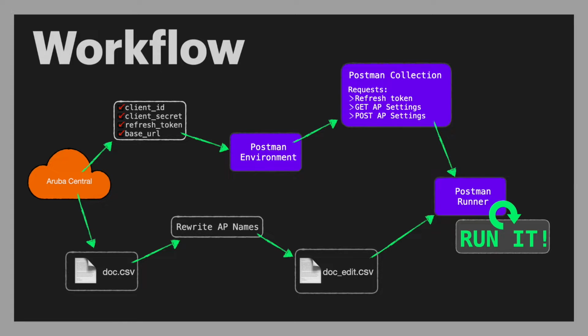But there's a final point here that I wanted to illustrate as well, because there's a bit of a cycle going on here with the variables. As I mentioned, the get call for the AP settings will produce variables that need to be fed into the post call, so we're not wiping that data. So the runner itself will create variables within the Postman environment. Okay, this will make a lot more sense once you see it in action. So let's jump over to Aruba Central and get started.